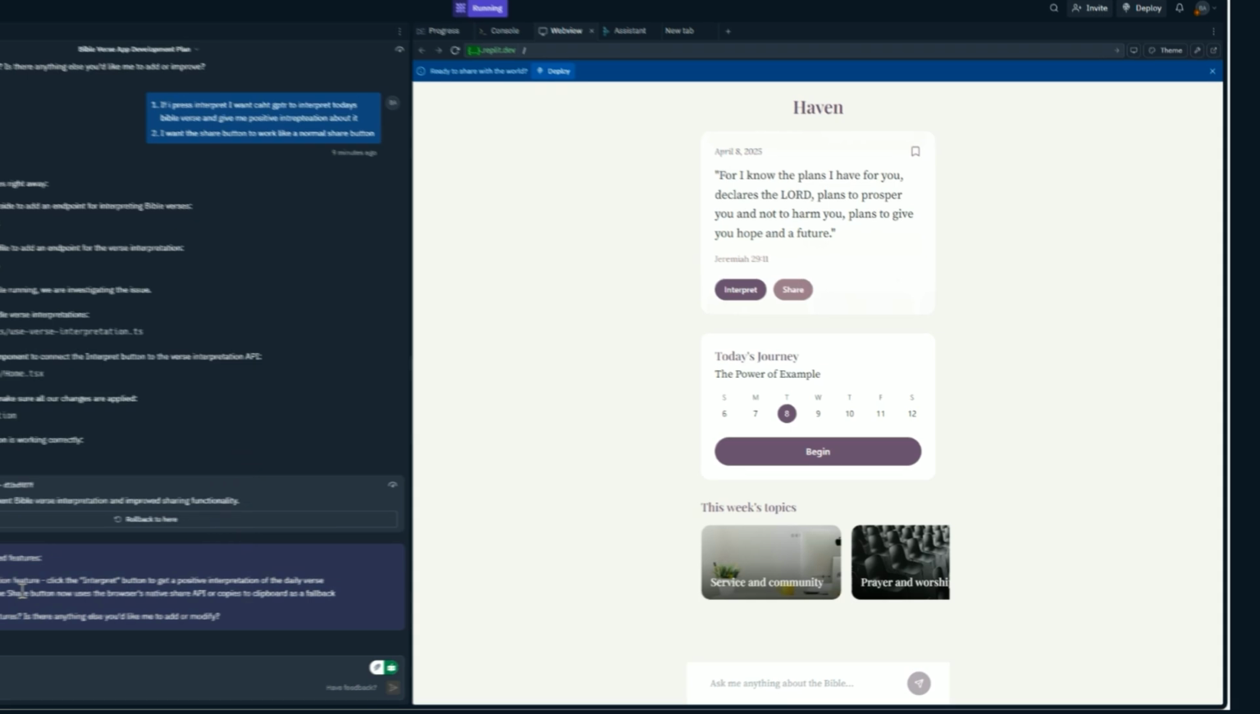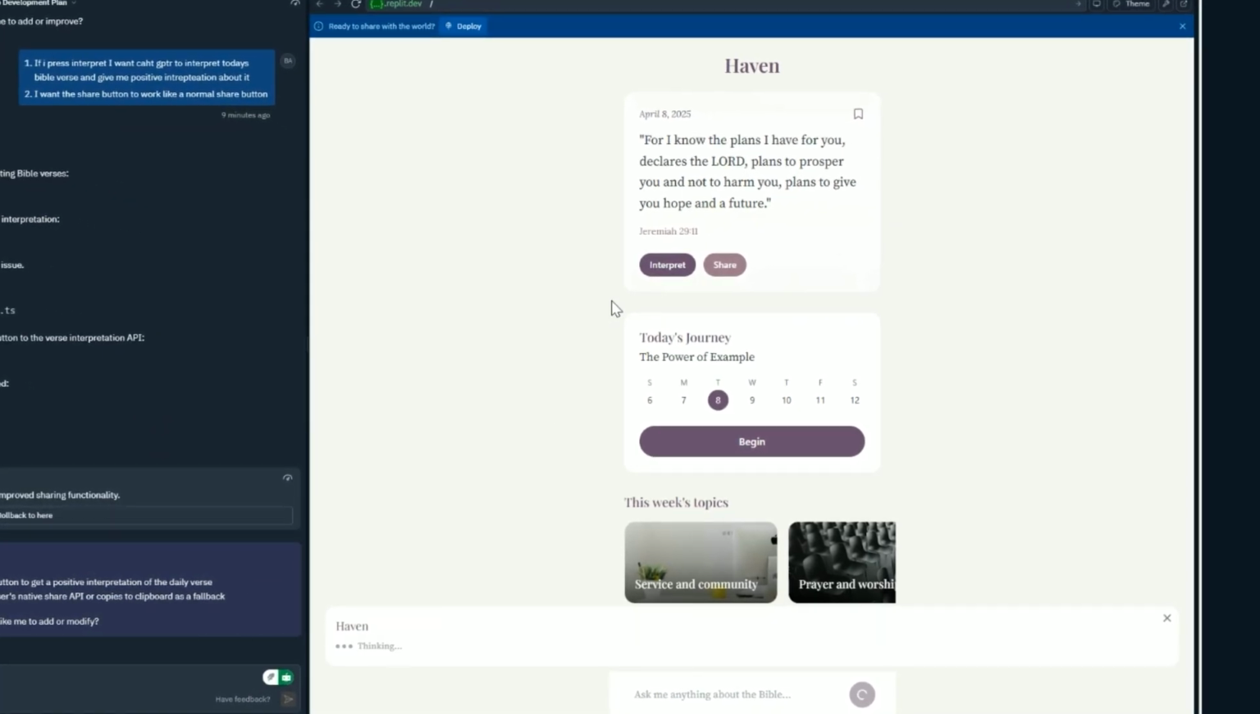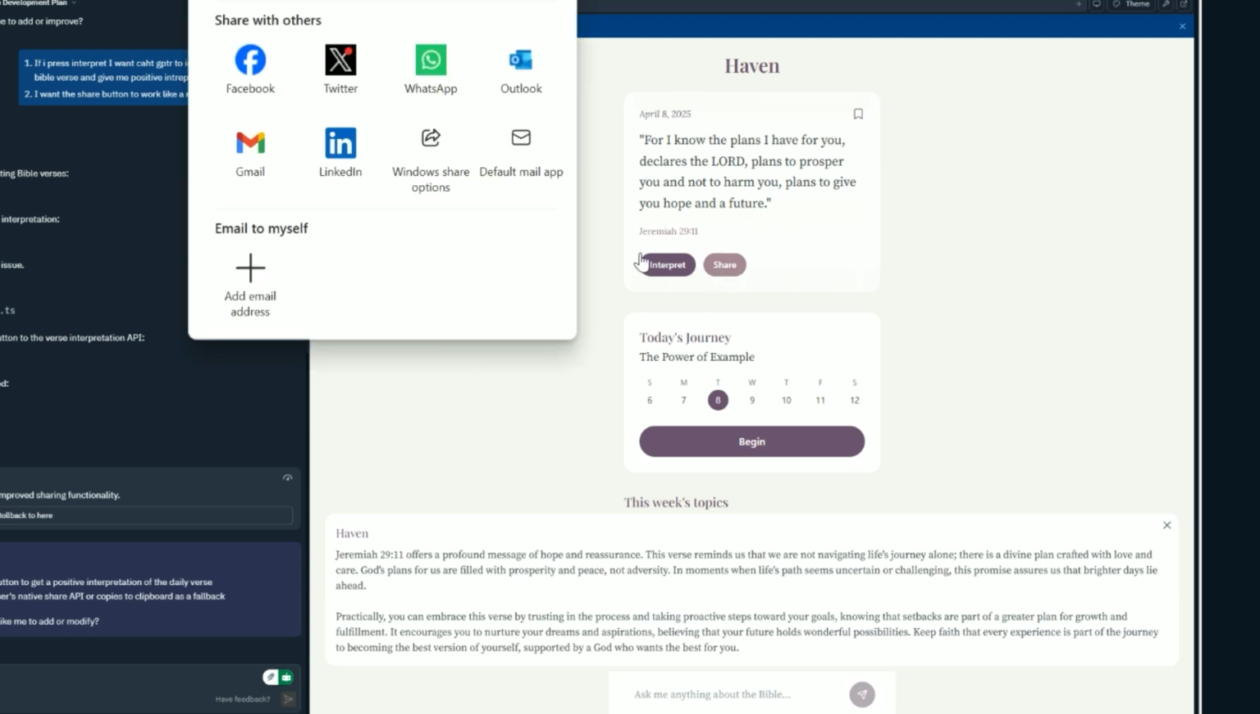So this is finished: added Bible verse interpretation. Let's actually test this first. Let's interpret this verse, Jeremiah 29:11, profound hope and reassurance. Yeah, plans to give you hope in the future. Cool, so that worked. Share. Oh my gosh, does this actually work?